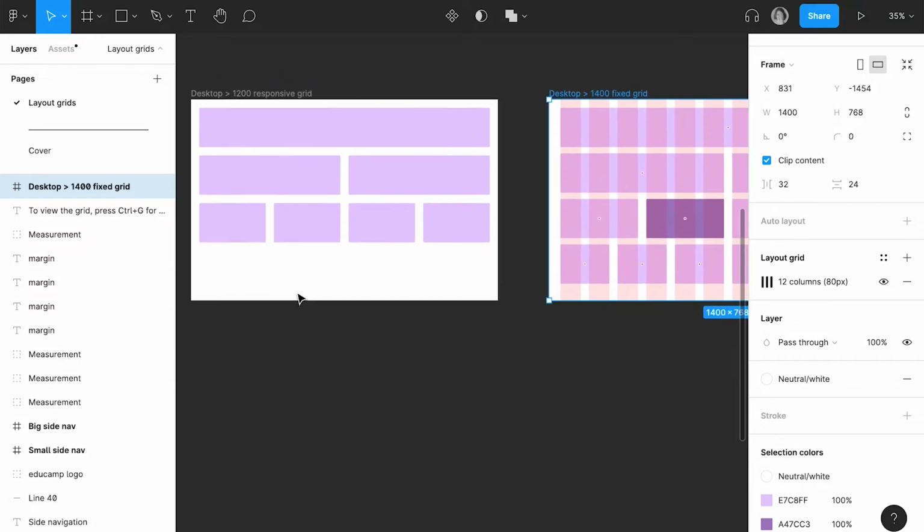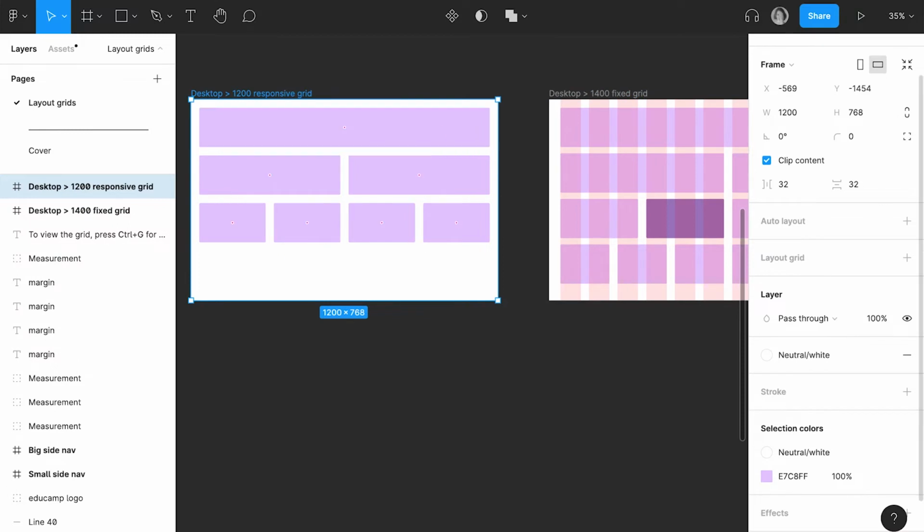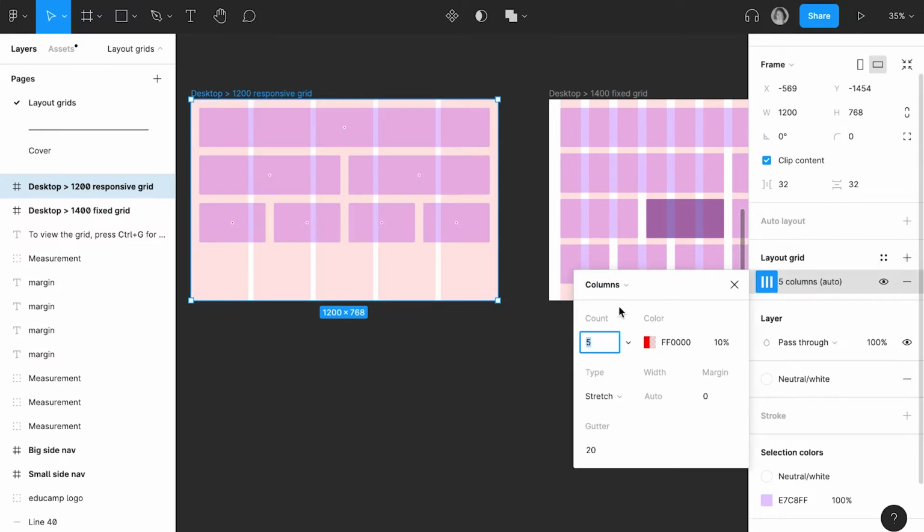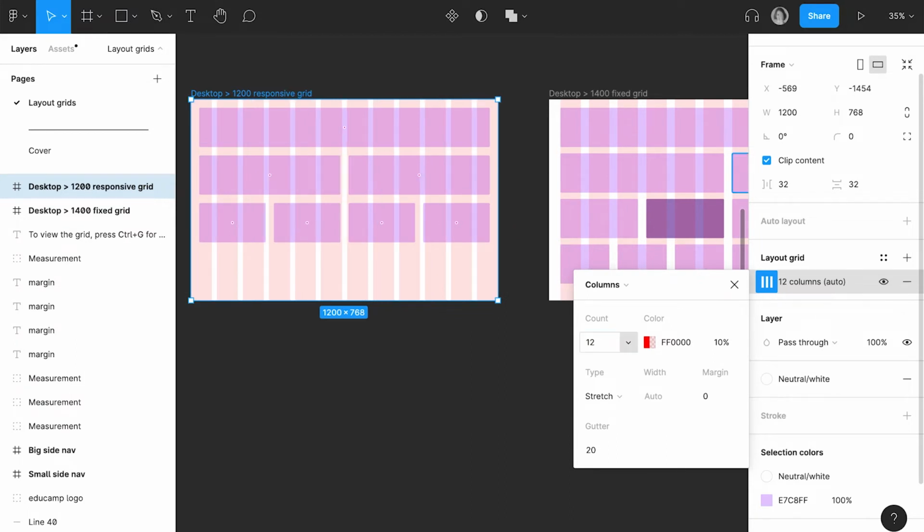Next breakpoint is 1200, and this breakpoint would have a stretch grid with the same 12 columns. I'm going to choose the screen and create the layout grid, change it to columns, set it to 12. But now I'm not going to change it to center. I'm going to leave it as stretched. As you can see, I cannot change the width of the columns because it is calculated automatically based on the screen size. But I can change the margin between the columns.